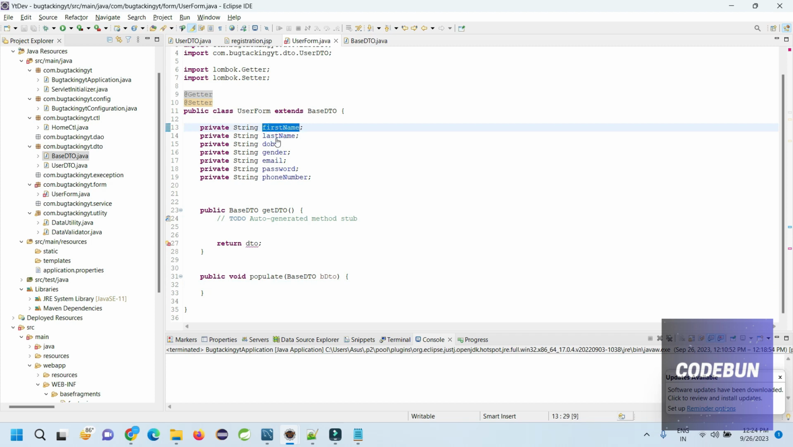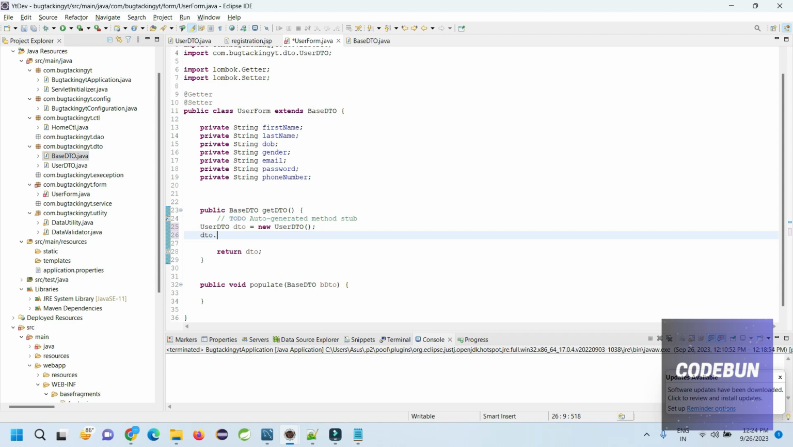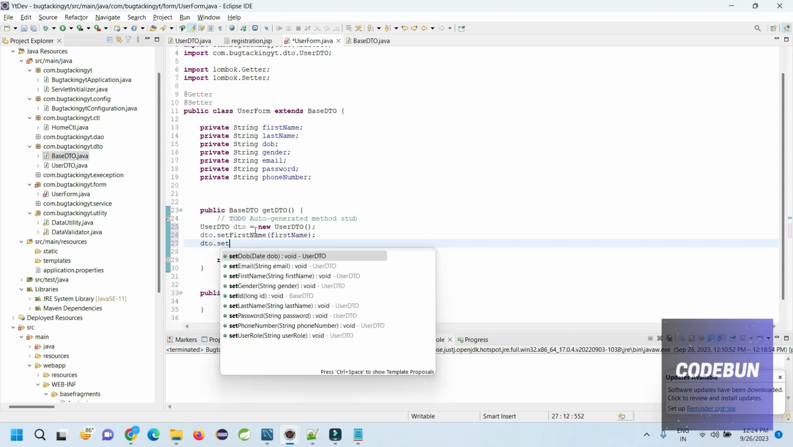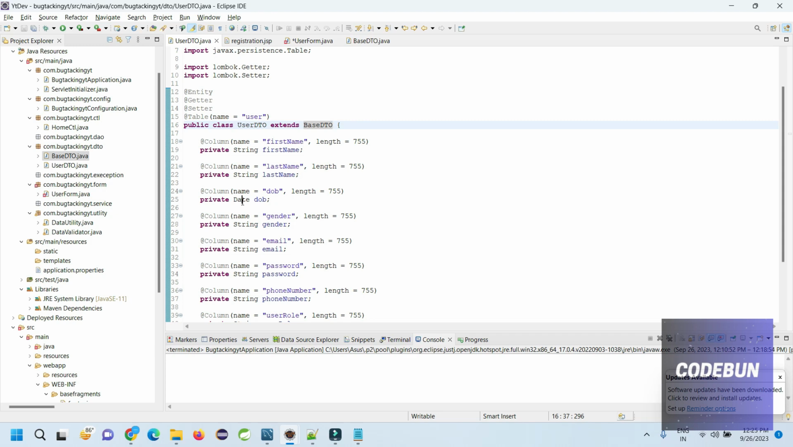So how can we set? We already have the DTO. So what are we going to create? We are going to create an object of UserDTO here. So this will be UserDTO, and we can say UDTO, simple DTO equals new UserDTO. Now this DTO will set first name to first name, right? DTO will set last name to last name, right? DTO will set DOB to DOB, not DOB. It will give an error. If I edit here, it will give me an error. Why? Because in the DTO, the DOB is of type date.